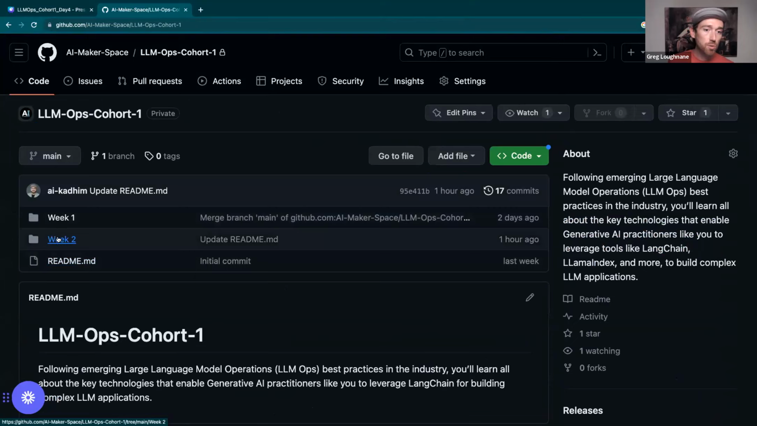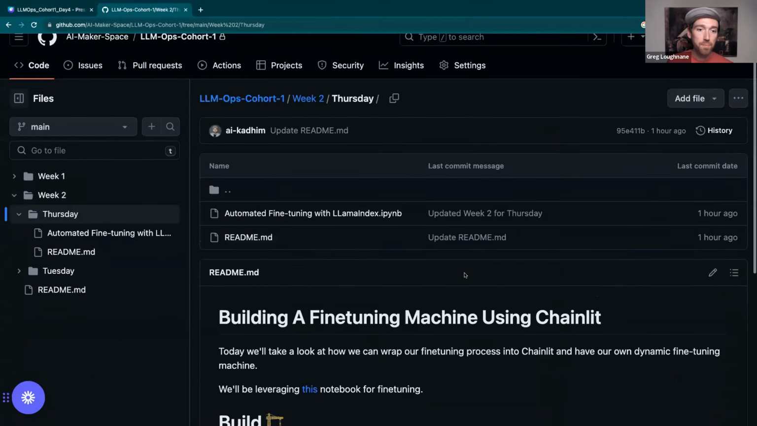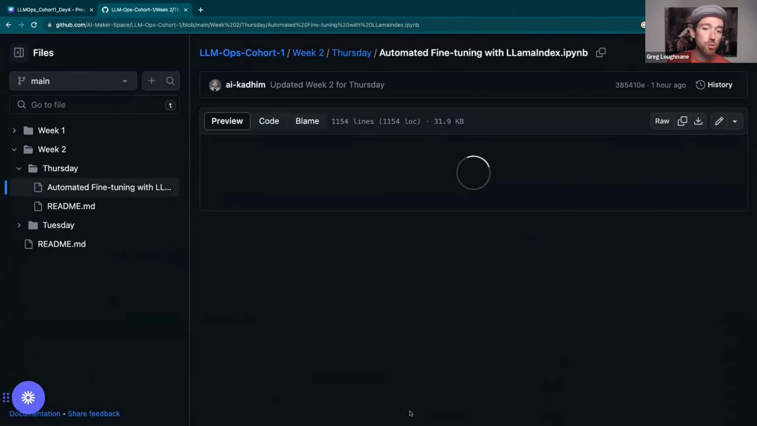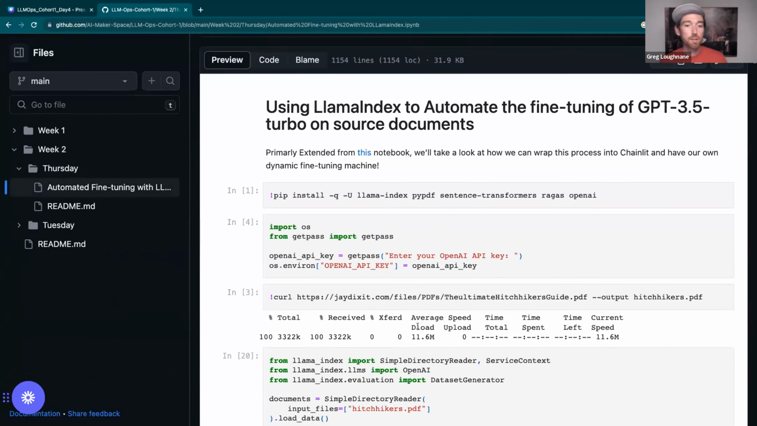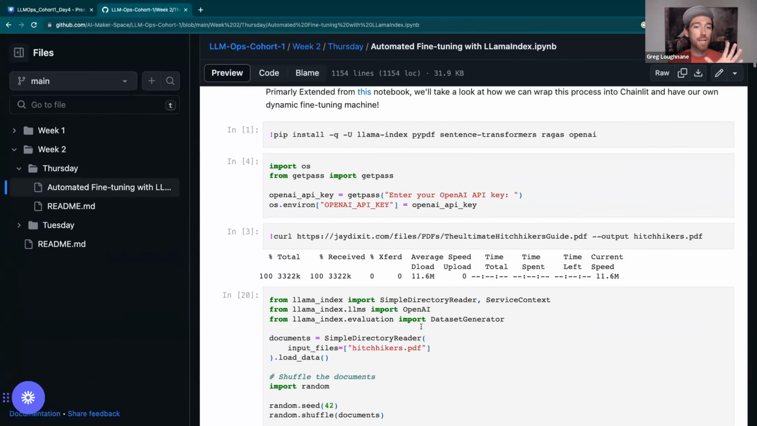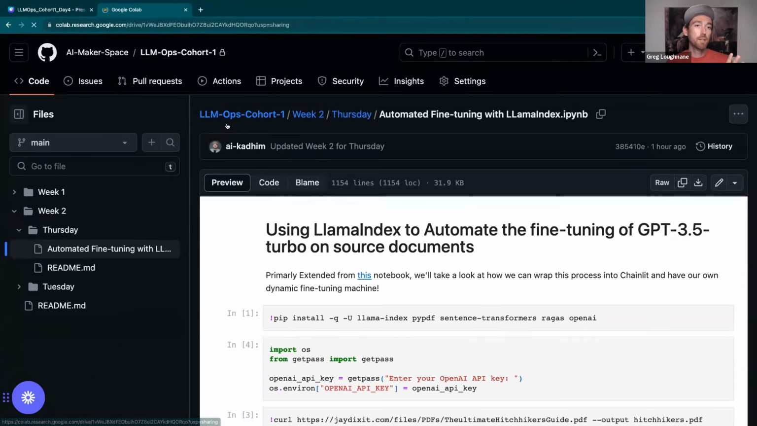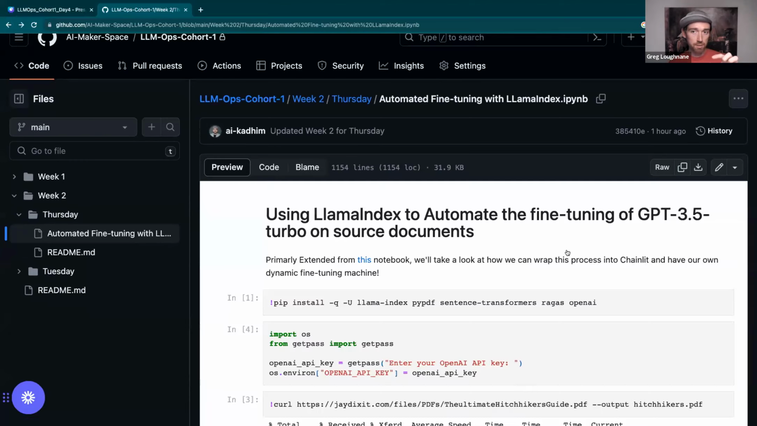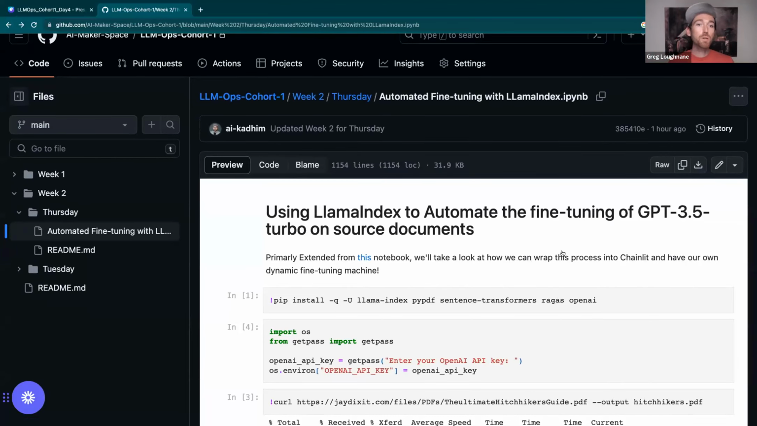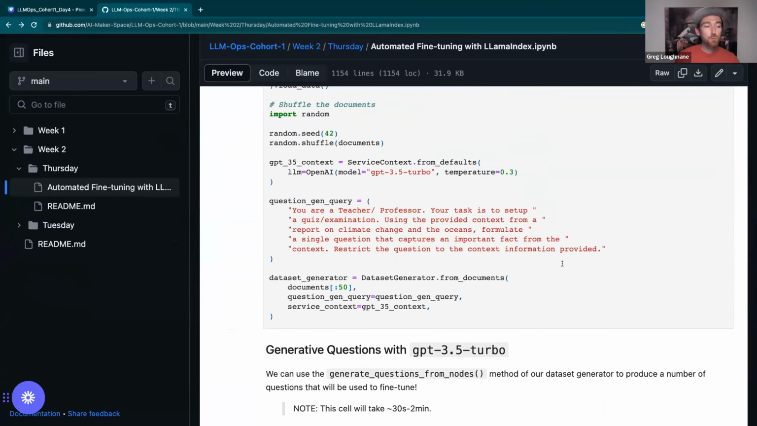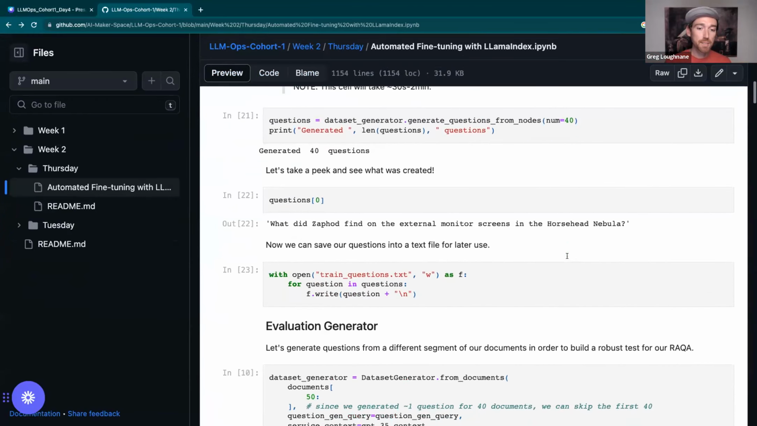Week 2, automating fine-tuning with LlamaIndex. Start with the notebook and see if you can do it in their Colab, but rather see if you can do this locally on your machine using the notebook from our repo. Get this running, and then the task will be, can you wrap a Chainlit app around it? That's going to be the task.